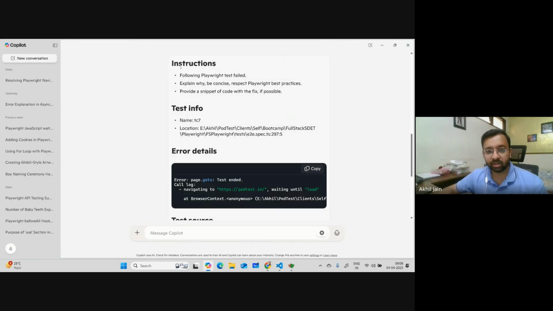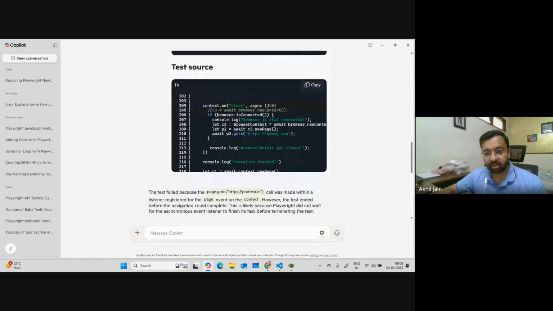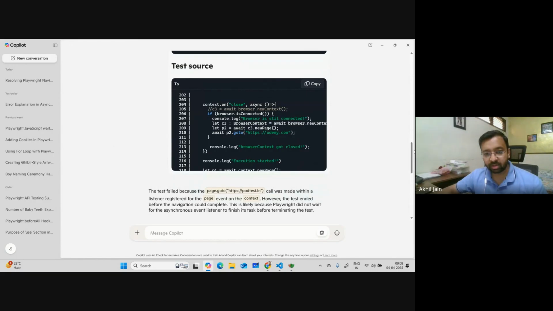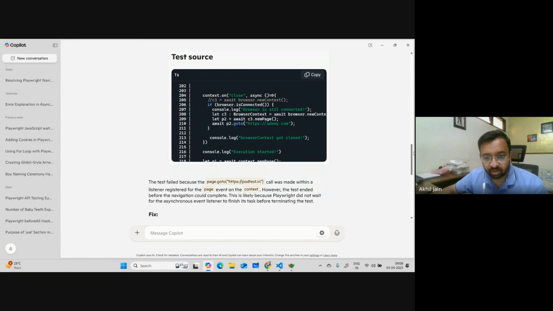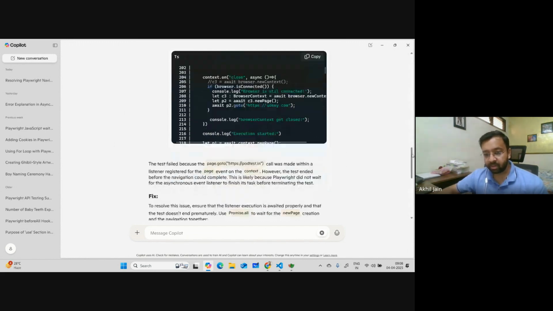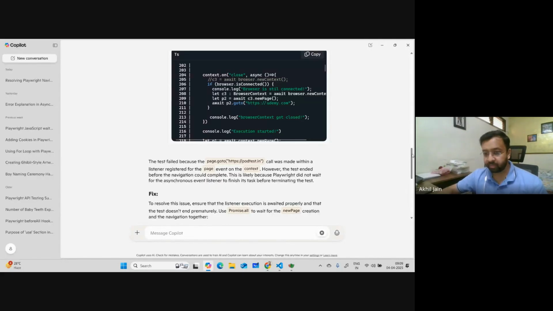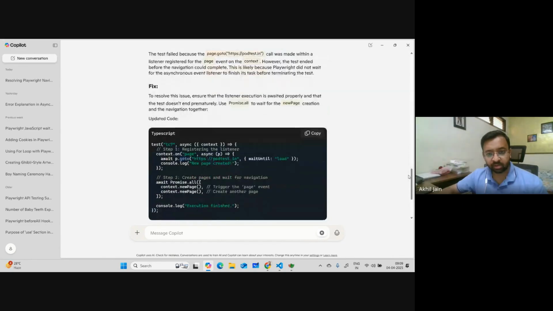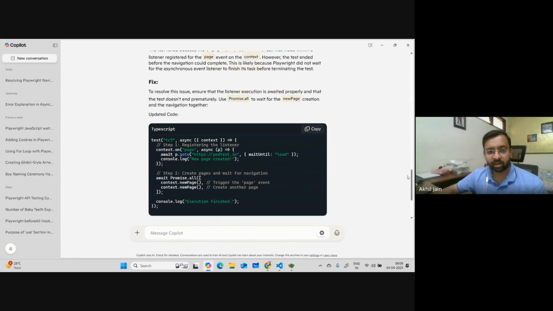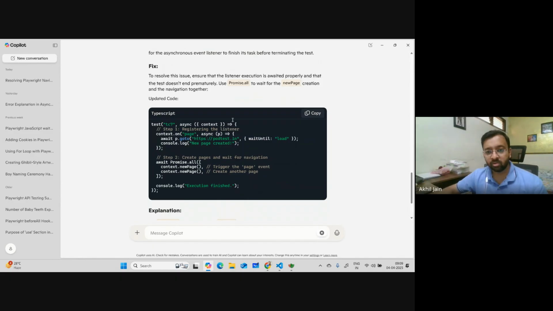You do not need to write anything. So you can see test info. This is the test case. Test ended with this, and then test source. Okay, what is it saying? The test failed because the page navigation was made within a listener registered for the page event on the context. However, the test ended before the navigation could complete. This is likely because Playwright did not wait for the asynchronous event listener to finish its task before terminating the test. To resolve the issue, ensure that the listener execution is awaited properly and that the test does not end prematurely. Use Promise.all to wait for the new page creation and the navigation together.